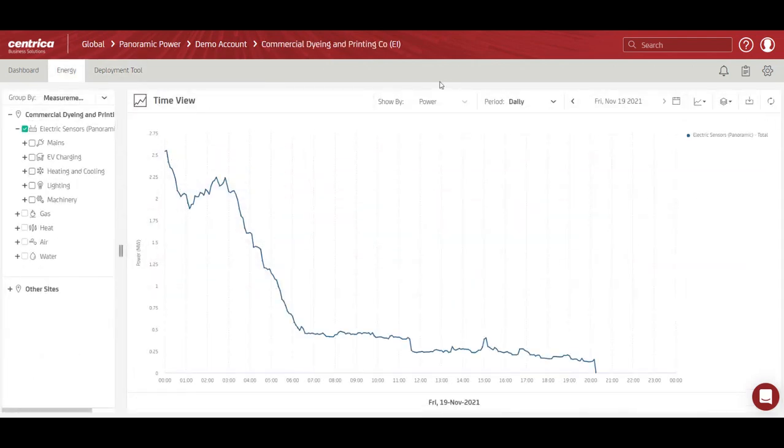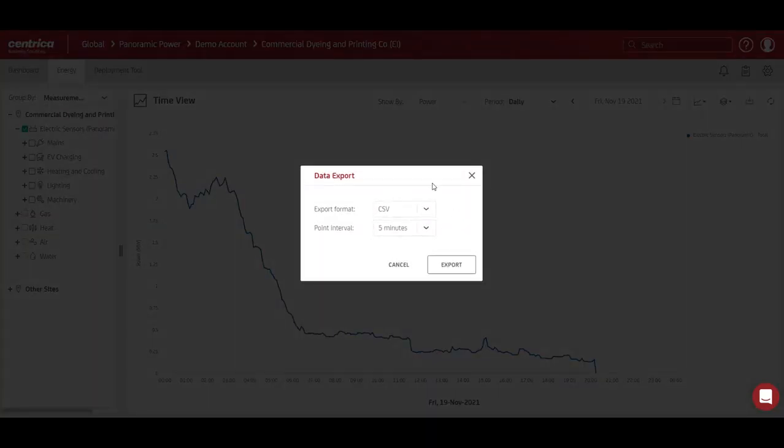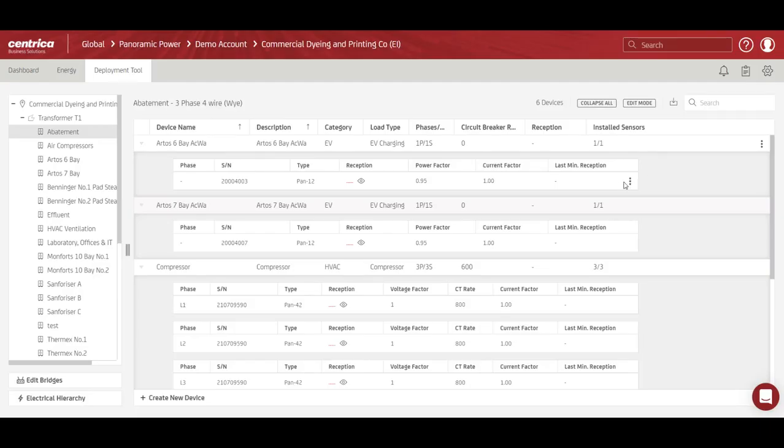If the historical data is important to preserve, there are two options. One way is to manually export the data to a .csv file from Energy Time View prior to the uninstallation or site deletion. Second option is to uninstall the sensors but not delete the device. Leaving the devices intact with no sensors will maintain all historical data.